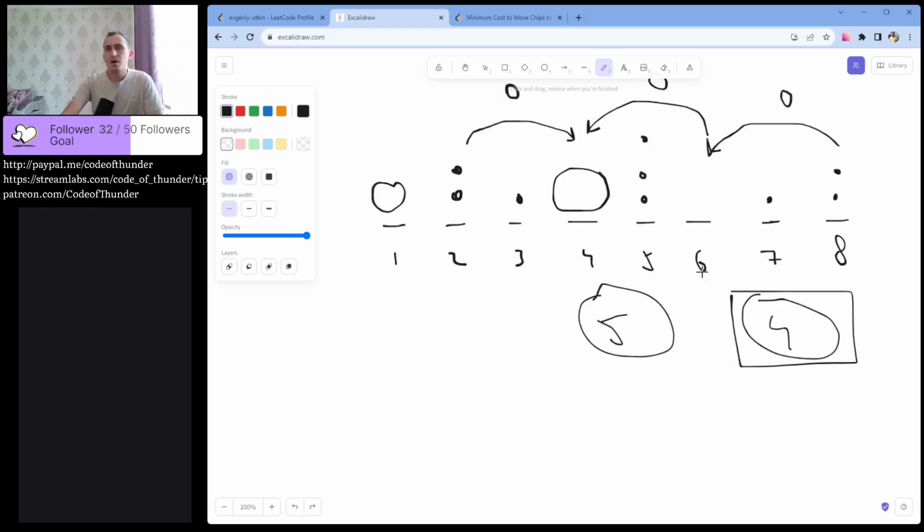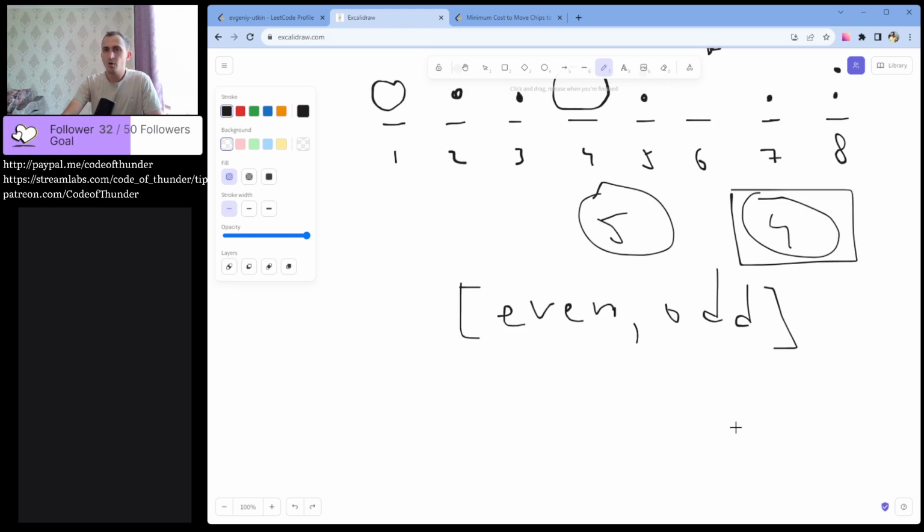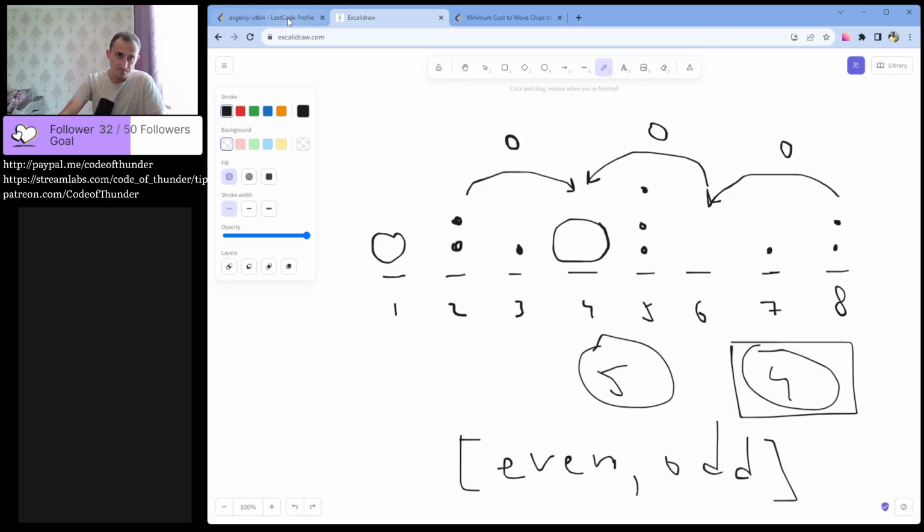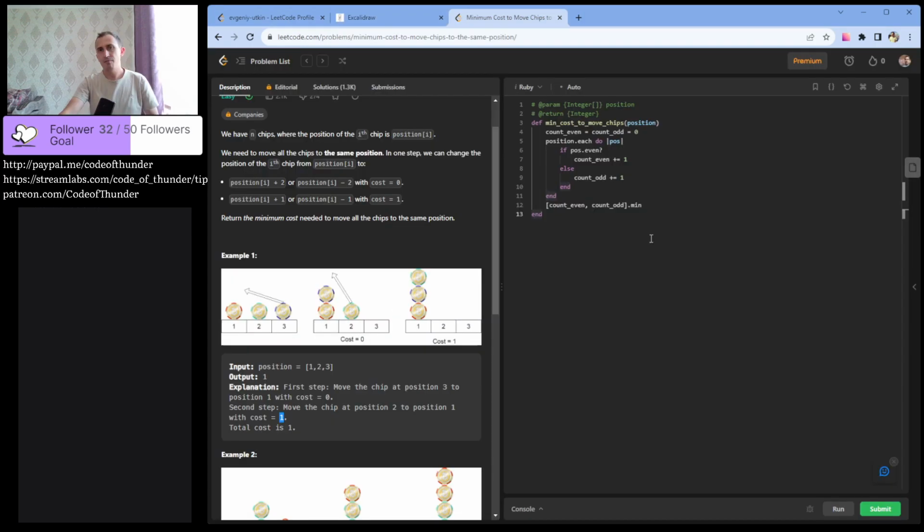So the minimum number of moves is always, if we count all chips in even positions and all chips in odd positions, which one is smaller? That's our answer. So my solution was like this.